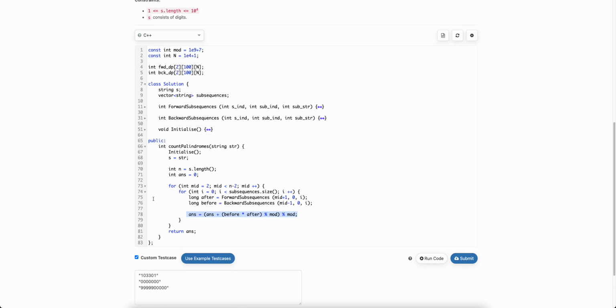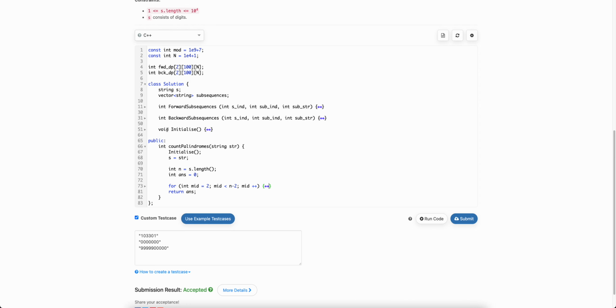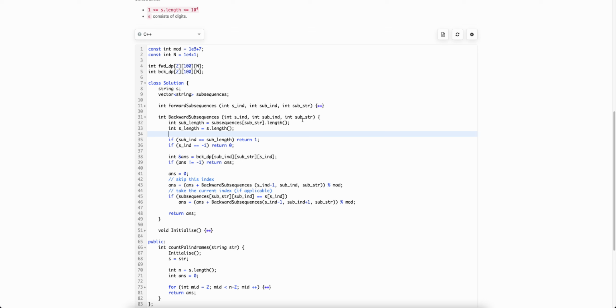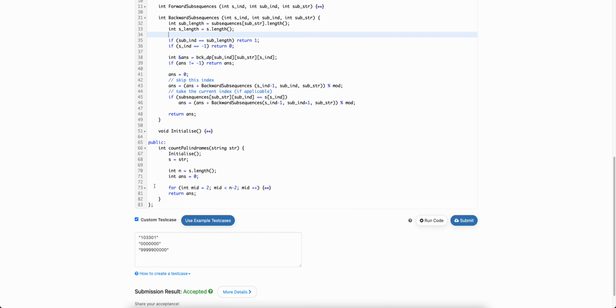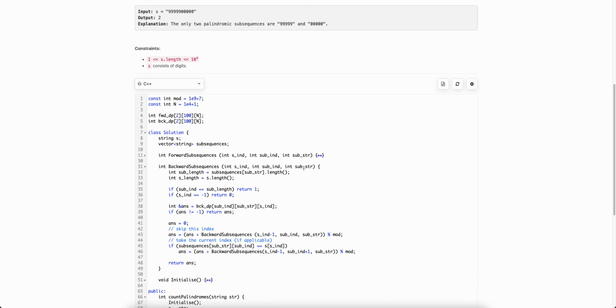So this is the code logic. Now this forward and backward subsequences are exactly similar to the algorithm that we discussed, this particular algorithm. Let's look at it. Let's first look at the backward. So this actually says, remember that we have to find something for the ith subsequence, right? So we just take the subsequence index. But what is the subsequence? Subsequence is subsequences of subsequence index. So that is the actual subsequence, right?